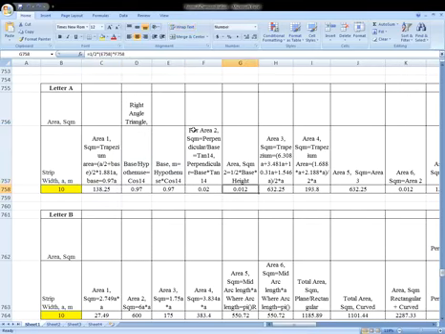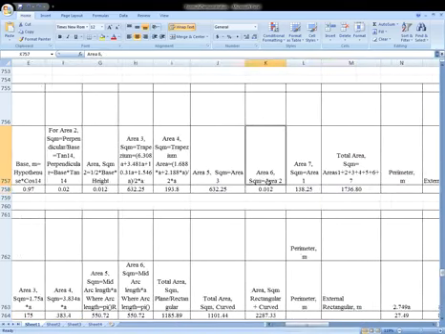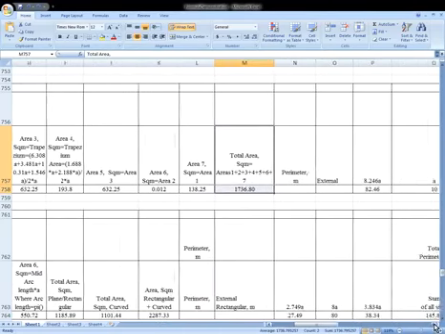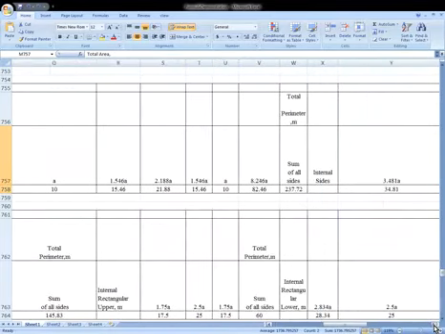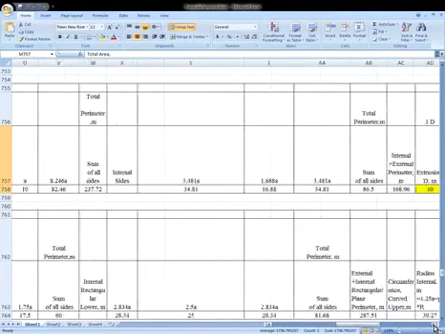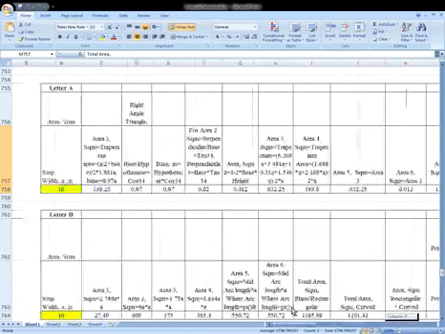Then area 2, which is a triangle, I worked out here, and then area 3, area 4, area 5, area 6, area 7, and then the total of all areas. Similarly, I put all these external and internal parameter values in various cells, and I did it that way. So we go with patience on this side.